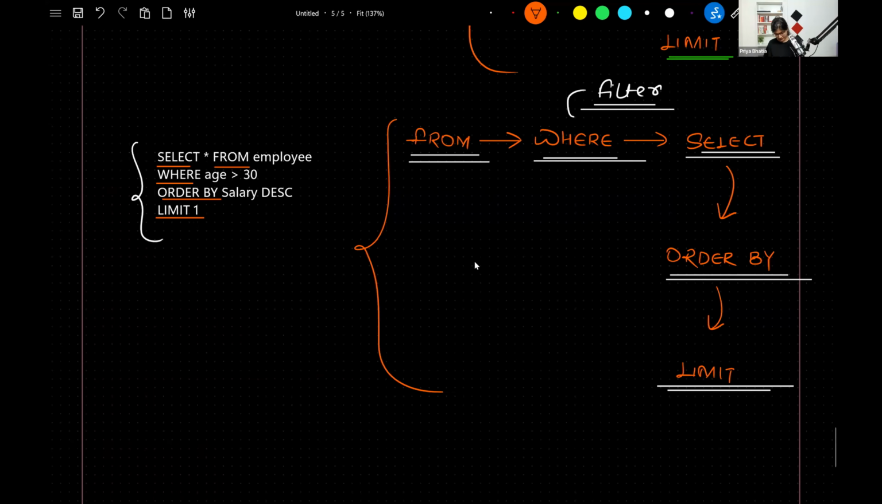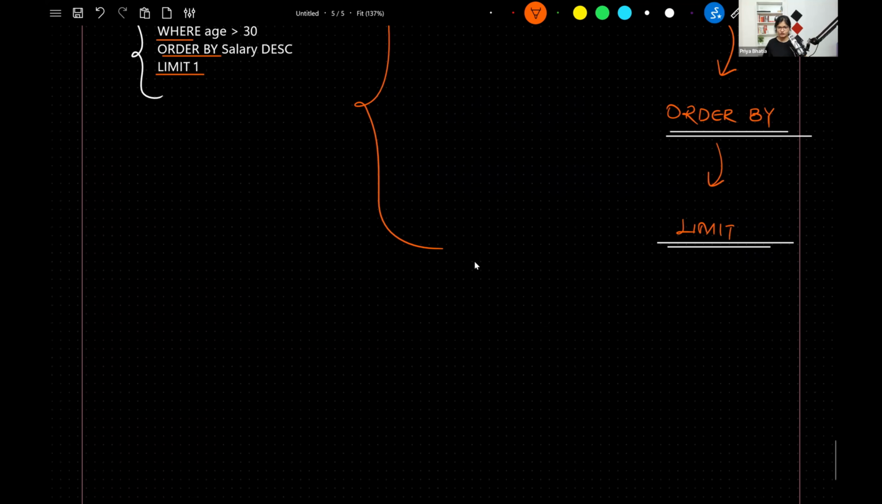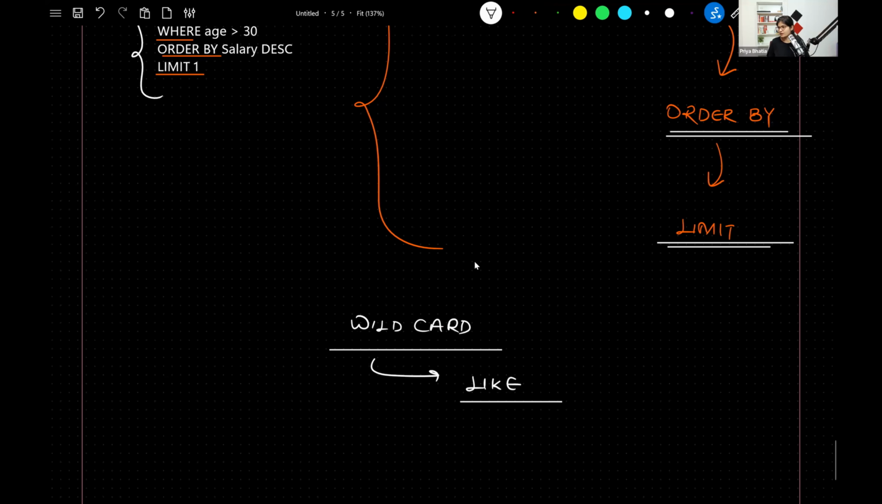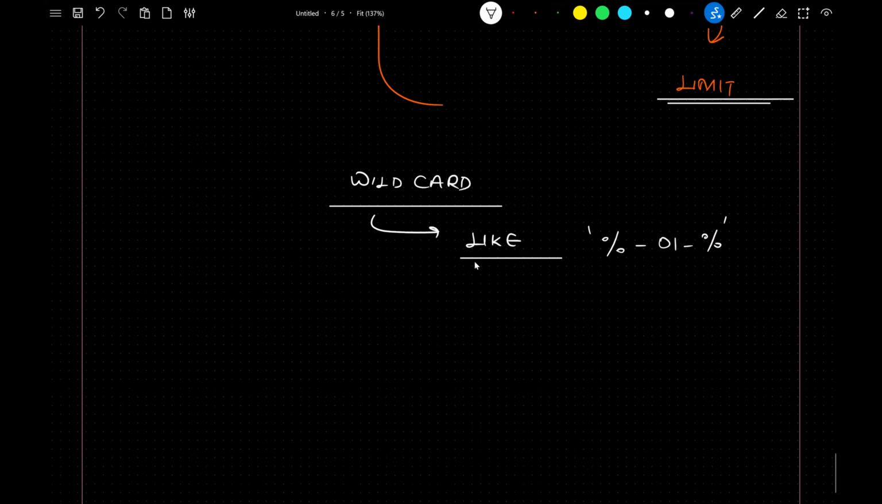So that is where another amazing concept of SQL came into the picture, which is about wildcard characters, in which there is a keyword called like. You will say like, then percentage, 01 percentage. Now understand what this indicates. It's like pattern matching. It's a very apt word. If it's confusing, I should say this.